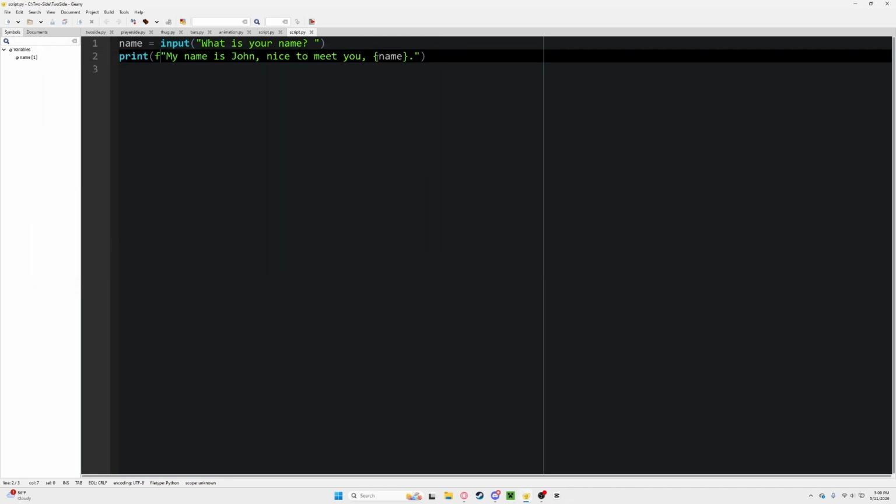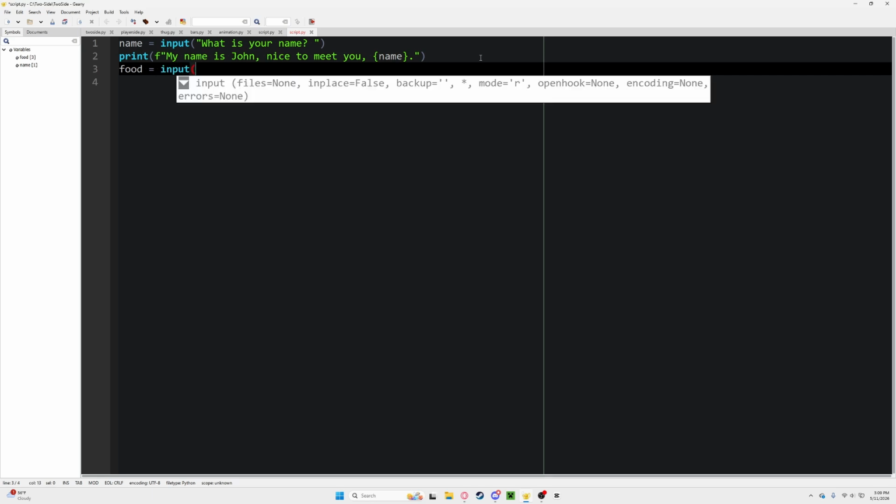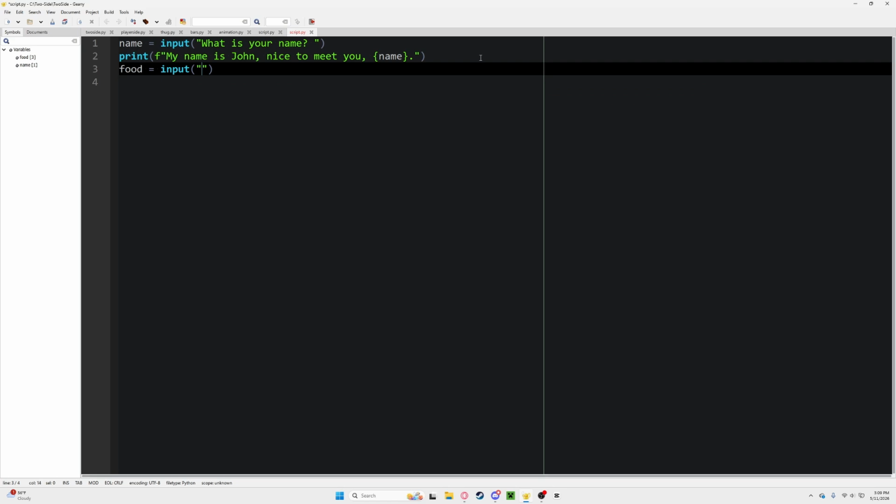Now this is the basic foundation for any of these linear, I guess, conversations that you can put in here. So you can do another one, food equals input, parenthesis, quote, quote, parenthesis, and then you can just type in the middle of here. So you can do, what is your favorite food? Or you can take it one step further and put that back in there. Obviously, put the space.